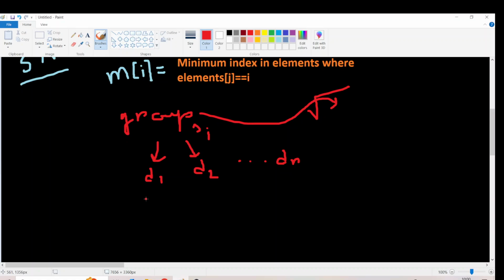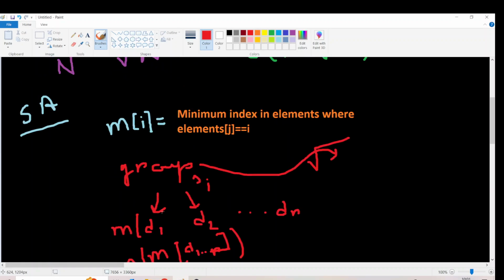Now among these values, we will find the minimum value of di, that is, from d1 to dr we will find the minimum value of m of d. That will be our desired answer. So let's jump into the code, you will understand it better. Now I think you got why the minimum over all the divisors will give us our answer for I. Because mi is nothing but the minimum index in elements where elements equals I, and we are finding all the divisors of group I and taking the minimum m value of those divisors.